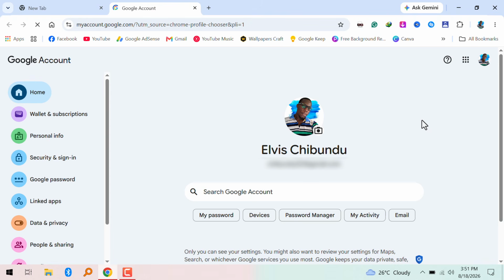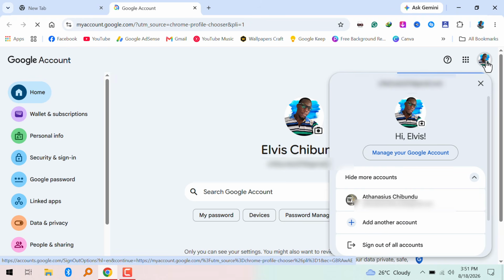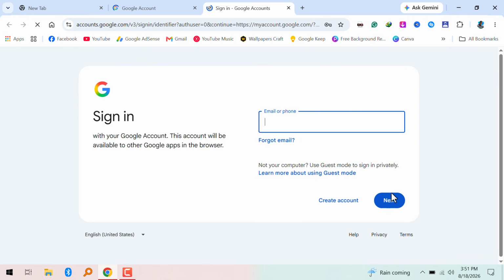Now from here, you have to click on the icon once again, the one below. Click on it. From here, you will see an option to add another account. Click on it. From here, you can add a new Google account.